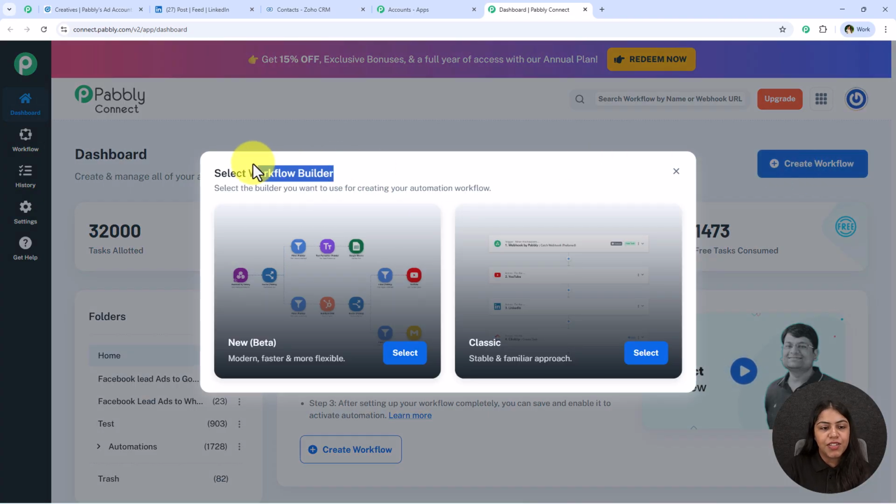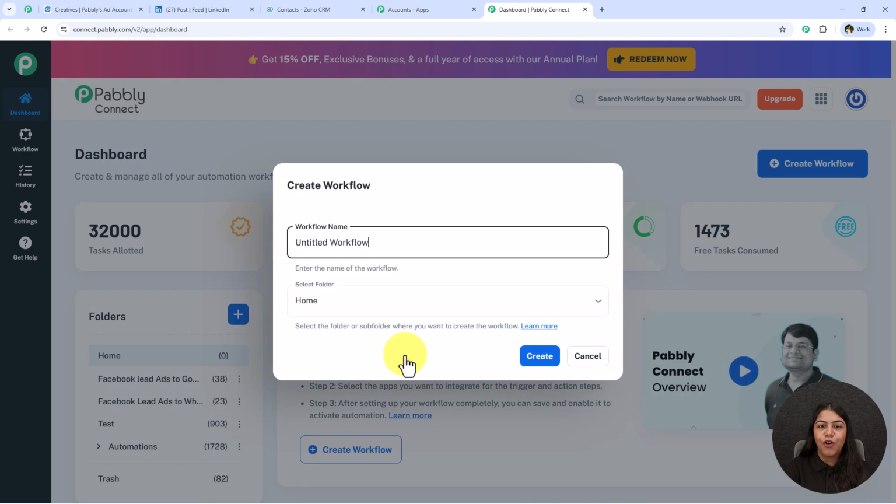And now it is asking me to select the workflow builder, the new one or the classic one. So the new workflow builder is faster, flexible and ideal for those who want a modern interface, while the classic one on the other hand is stable, has a familiar approach and is ideal for those who want to try it and test the setup. So you can use any one from this. I'm going to use this new one, so let's go towards the select of the new one.